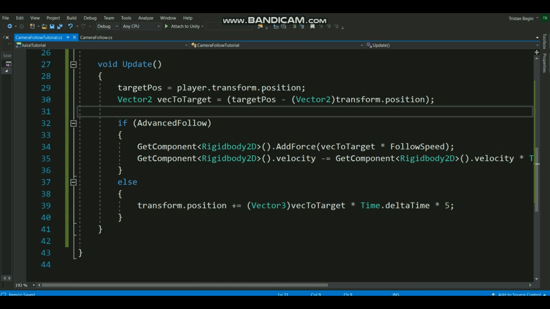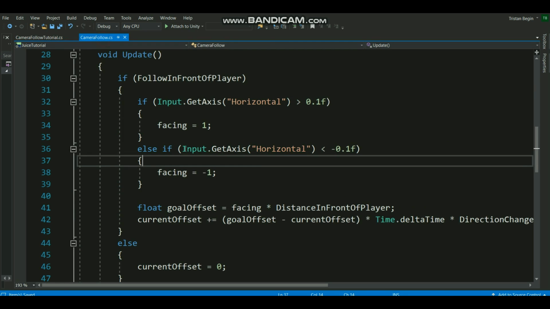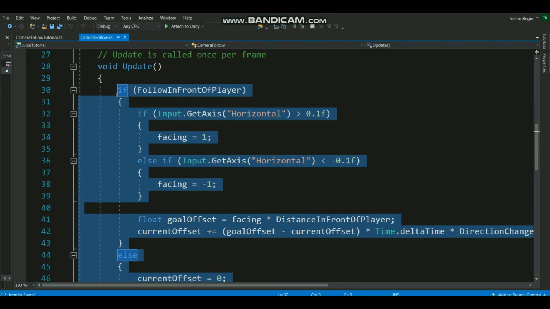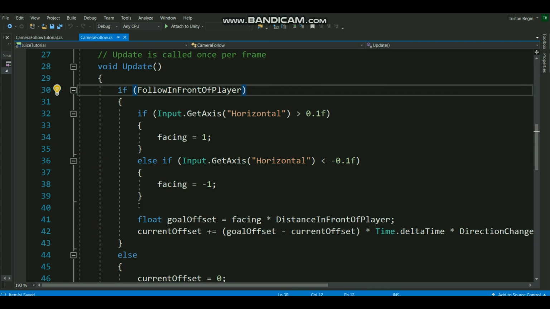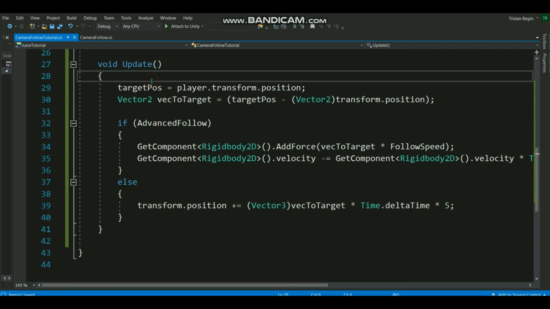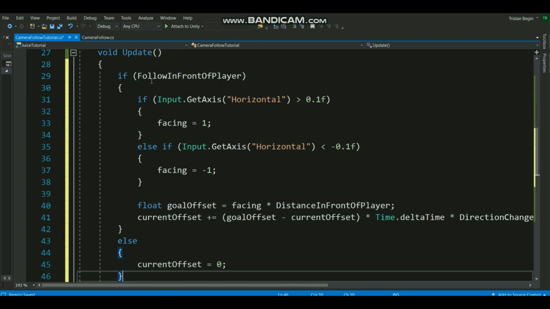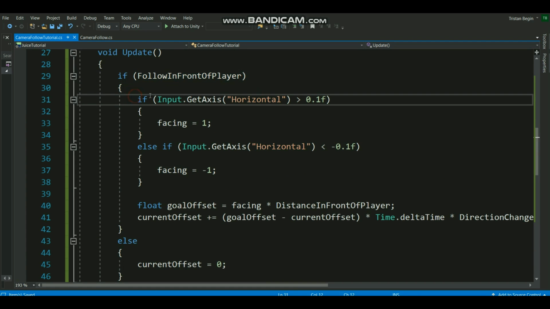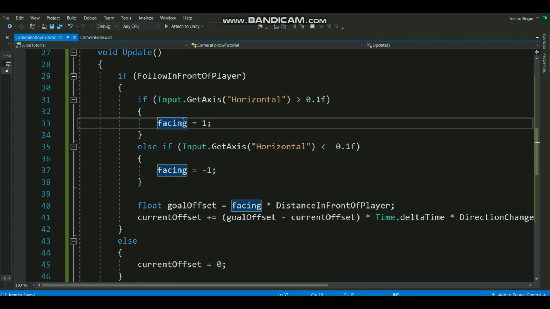Okay, the next thing we're going to be adding is the follow in front of the player effect. Which is all this. Actually, let's just get it all. So, what is this doing? First of all, we're checking if we want to follow in front of the player with that boolean we set earlier. If we are following in front of the player, so this part is the longest part, but it's pretty simple. It's actually the simpler part.